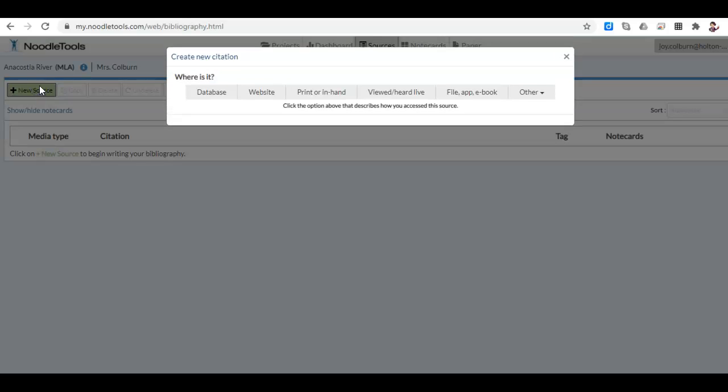The first thing you need to do is determine where you're finding this source. Is it something that you're finding in a database, a website? Is it something that you actually physically have in front of you, as in print or in hand? Is it viewed or heard live? Or is it even like a file, an app, or an ebook? For instance, if you were doing something like using BrainPop, you might use this particular tab.